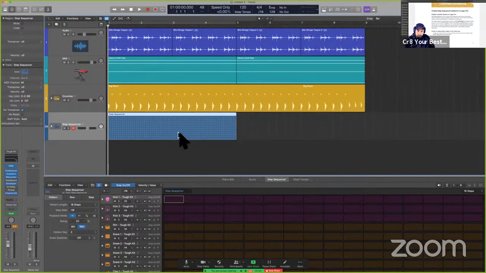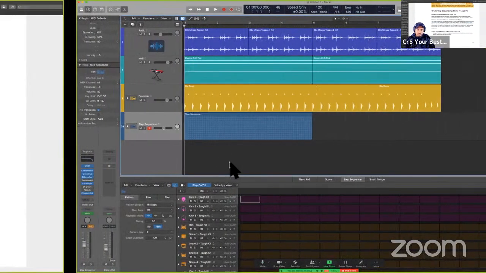You see how I just created this blank pattern? And of course, what do we see? That it's in the key of E, even though the song is not necessarily in the key of E. I'm not sure what key it's in.